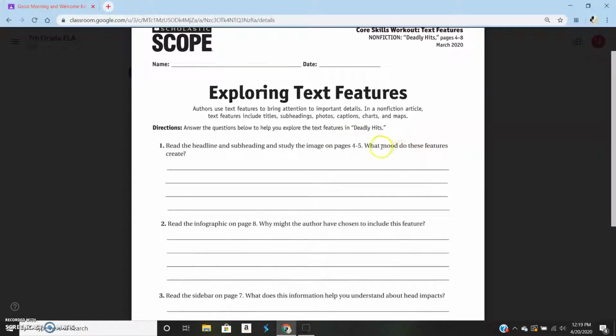In our discussion, we talked about how mood is the feeling or emotion behind an article or text. Now, headlines, subheadings, images, these are just examples of text features. We've covered text features before, so this is more of a review. But also, I like how this worksheet gives you a definition of what text features are, just as a reminder. Authors use text features to bring attention to important details. In a nonfiction article, text features include titles, subheadings, photos, captions, charts, and maps.